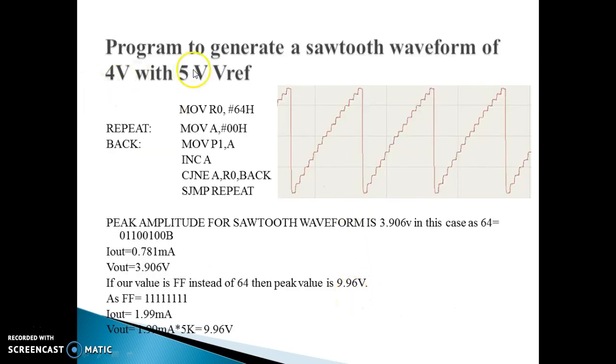Let us see programs to generate a few waveforms. The input to the DAC would be binary, and then it would generate a waveform. Let us see the sawtooth waveform: a 4 volt sawtooth waveform with 5 volt reference. The peak would be 4 volt. My waveform will reach 4 volt and then drop down. Again, the output is in the form of steps. Here the value 64 gives me 3.9 volt. So to get 4 volt, the value that I will load in register R0 will be 64.